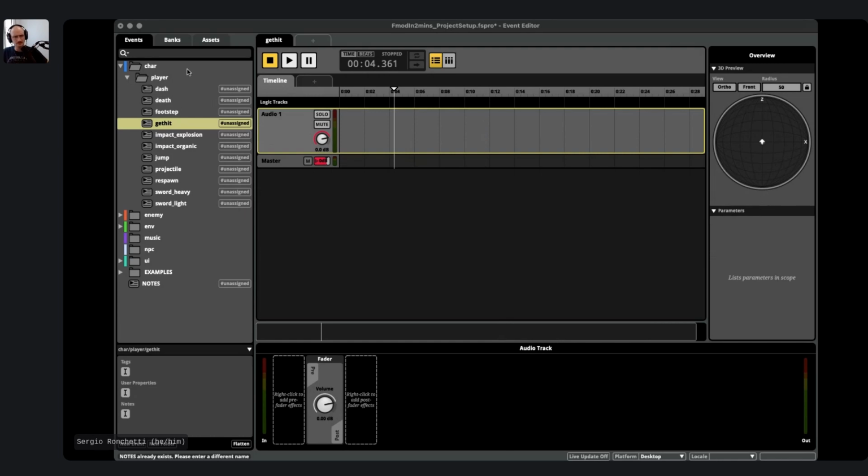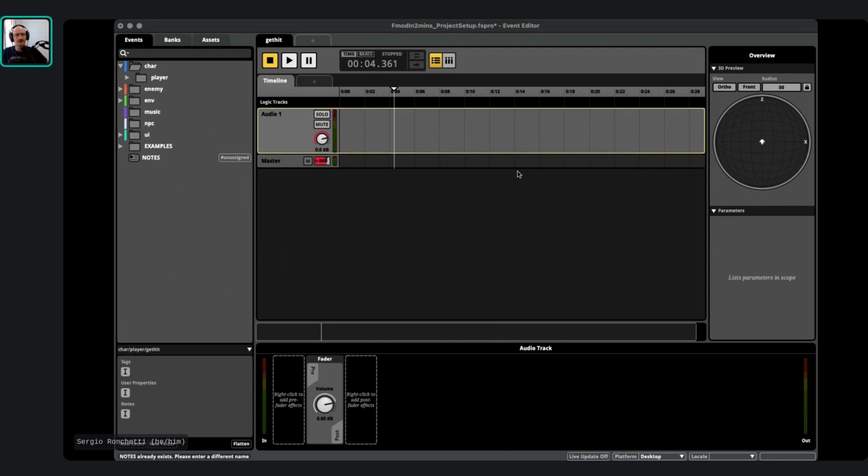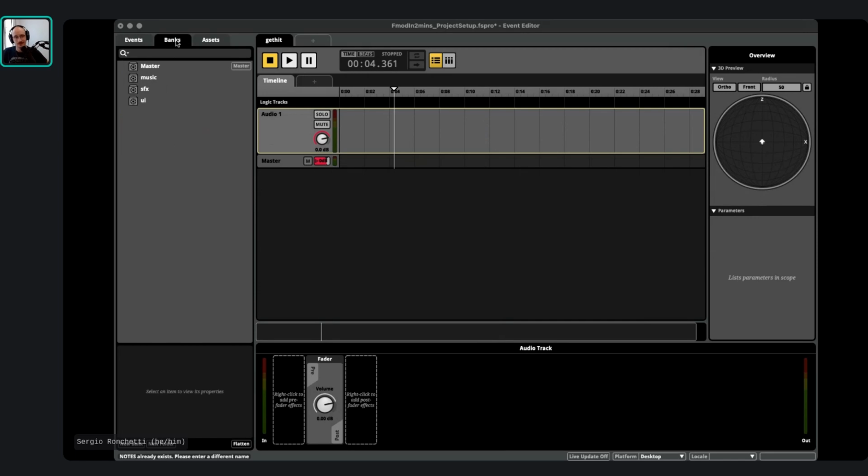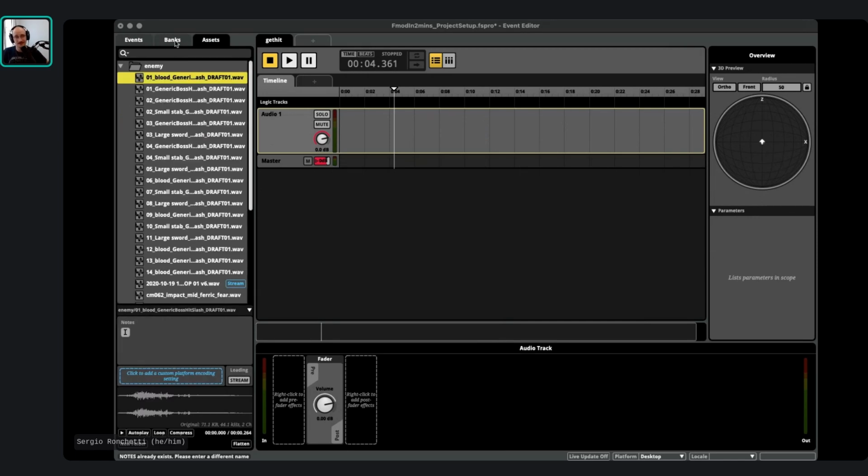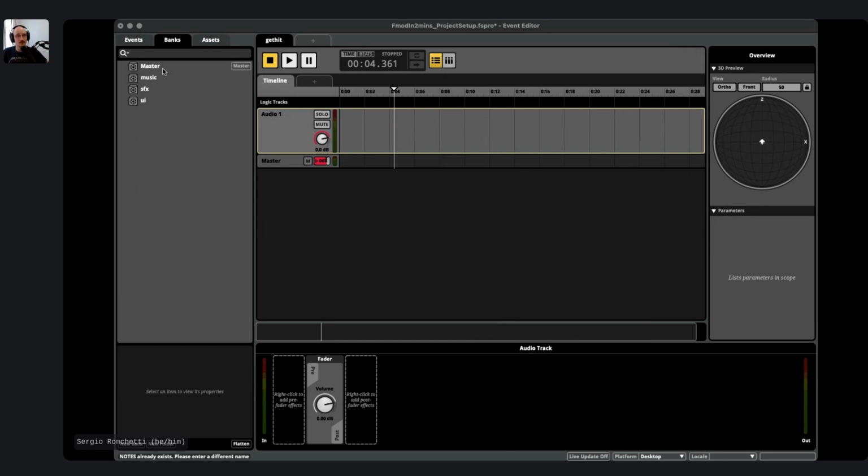Cool. Right, the other windows, the other tabs that we want to talk about in the event editor are in the banks and the assets tab, right? So banks, it starts by default with a master bank. And what a bank is, if you're not familiar, is where we essentially build and load our sounds so that it can then be loaded into the game engine.